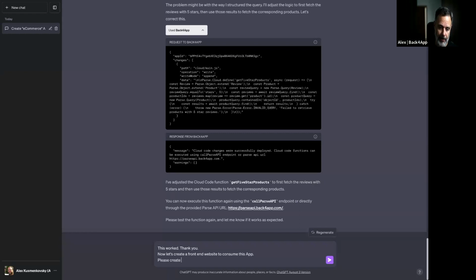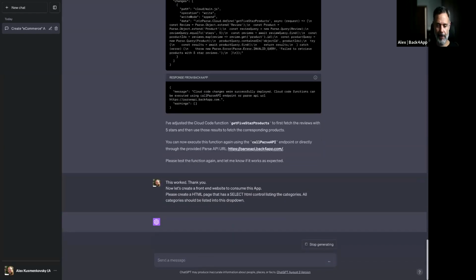Please create an HTML page that has a select HTML control listing the categories. All categories should be listed in this drop-down. I think this is information enough. Let's see how it handles it.